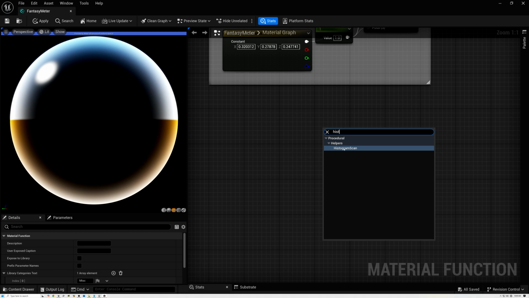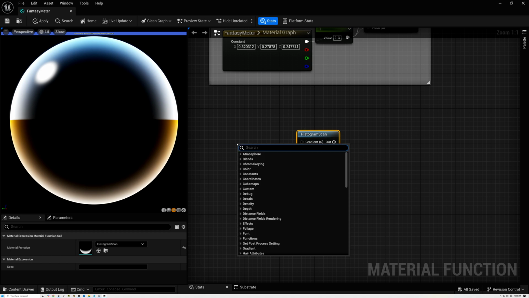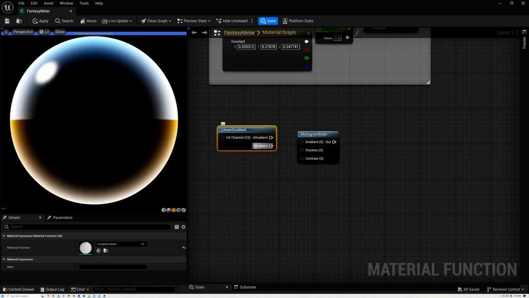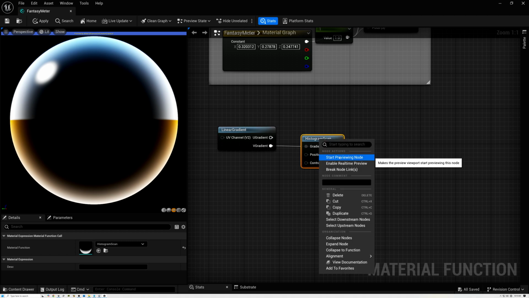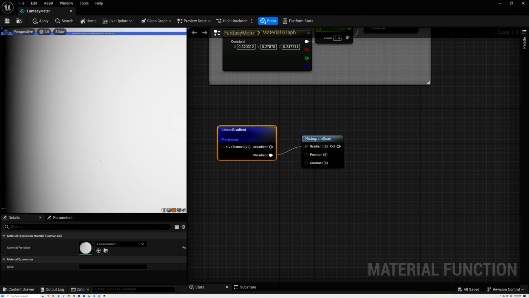We're going to add a histogram scan node. And what this node will allow us to do is create an effect that takes a linear gradient. In fact, let's go ahead and make a linear gradient node, and we'll plug in the V gradient of the linear gradient there. And let's go ahead and preview this node. So what you can see here from our linear gradient, we have a nice smooth gradient. We're using a V gradient, which is vertical, but the preview is showing the horizontal one.